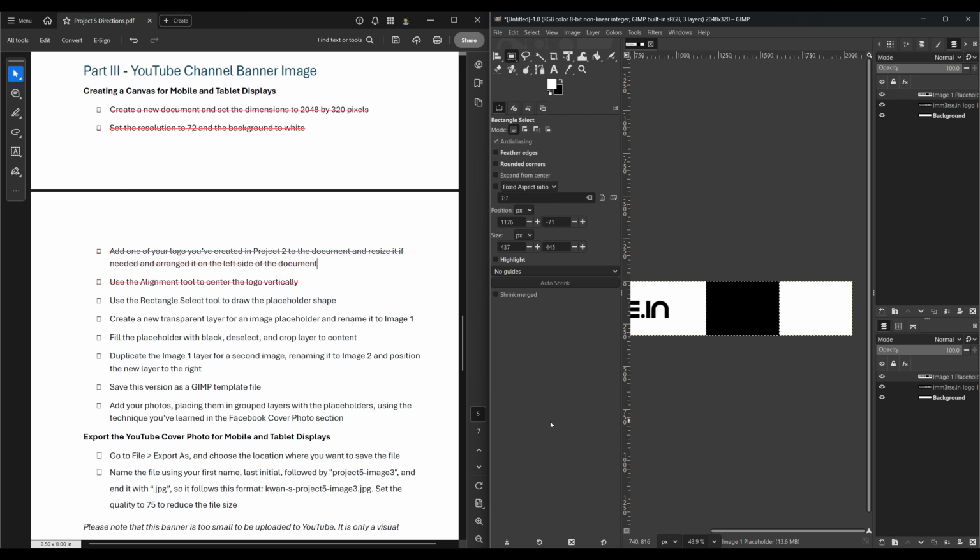Okay, let me go back to the directions here. I called it image 1, but a placeholder I think is a better name. Build a placeholder with black. And now I'm going to deselect, Control Shift A, and then go to layer, crop layers to content. And then I want to duplicate the layer, which is these two rectangles here. And then I'm going to rename it so it's image 2 placeholder.